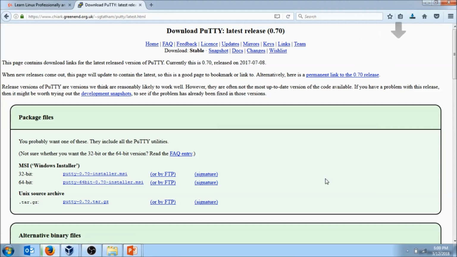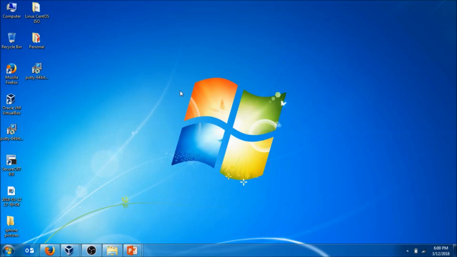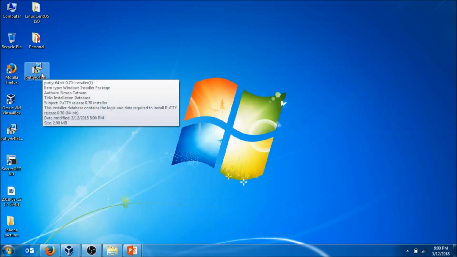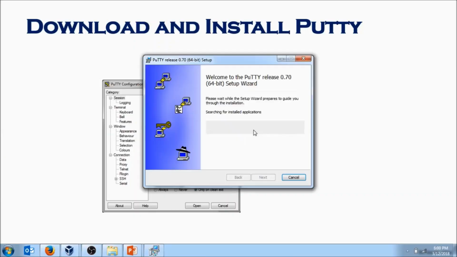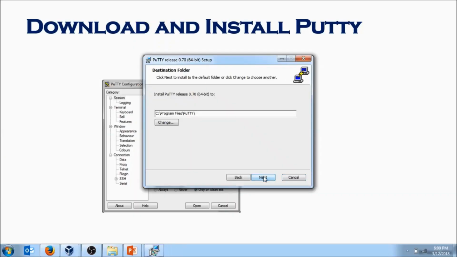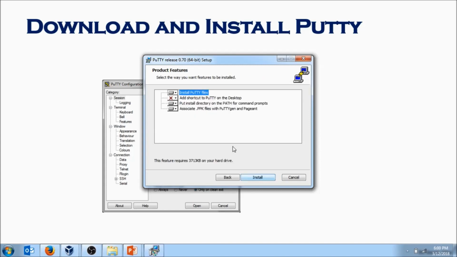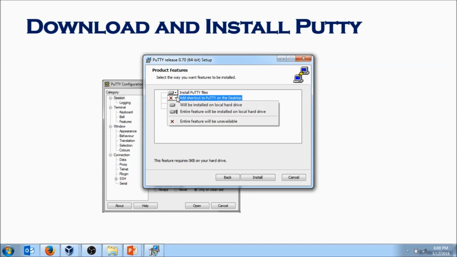It will save the file to your desktop or wherever you have the location on your browser set to. Alright, download is completed. It should be on my desktop. It's right here. I'm going to double click, run, next, leave the default, next. Here it will have add shortcut to PuTTY on the desktop. I want the shortcut of the PuTTY and it will be installed on the local hard drive. Yes, click install.